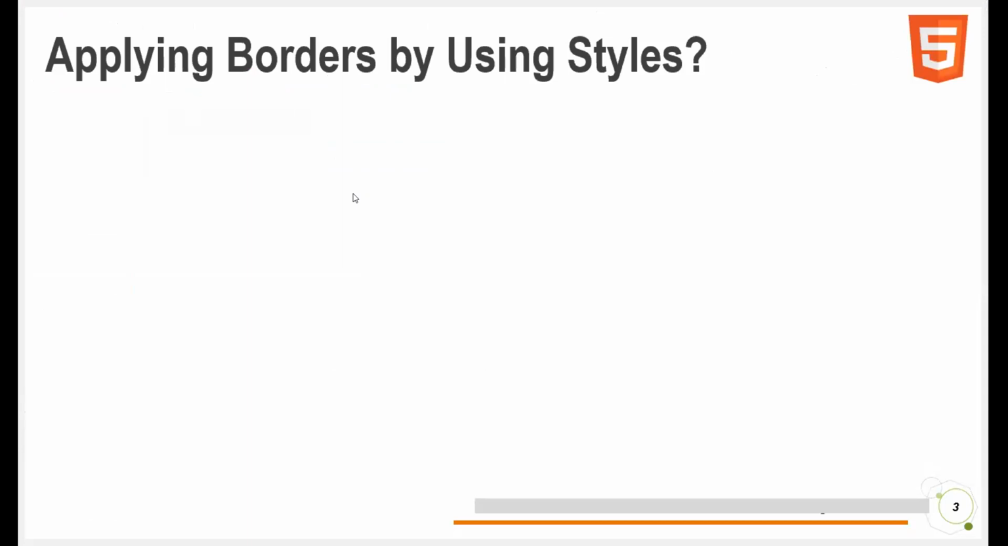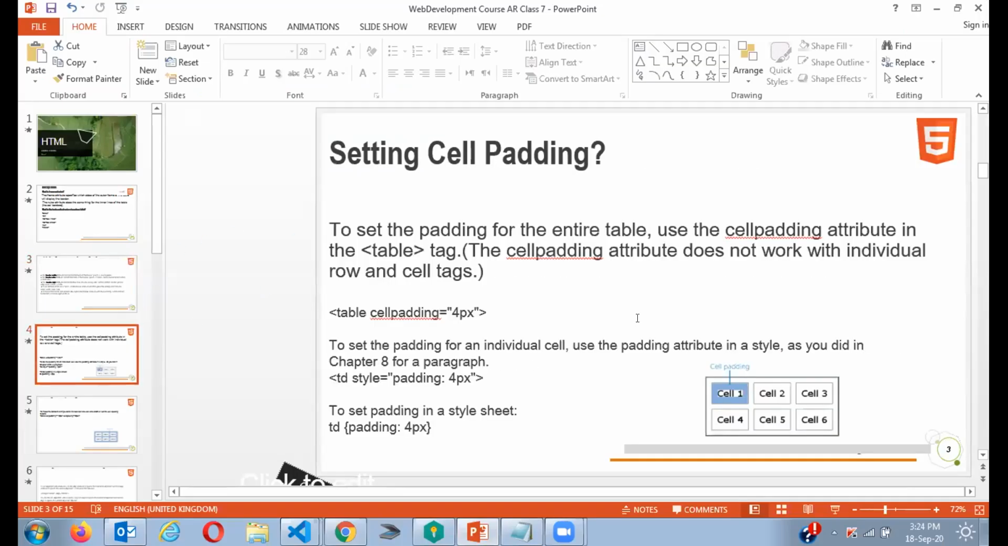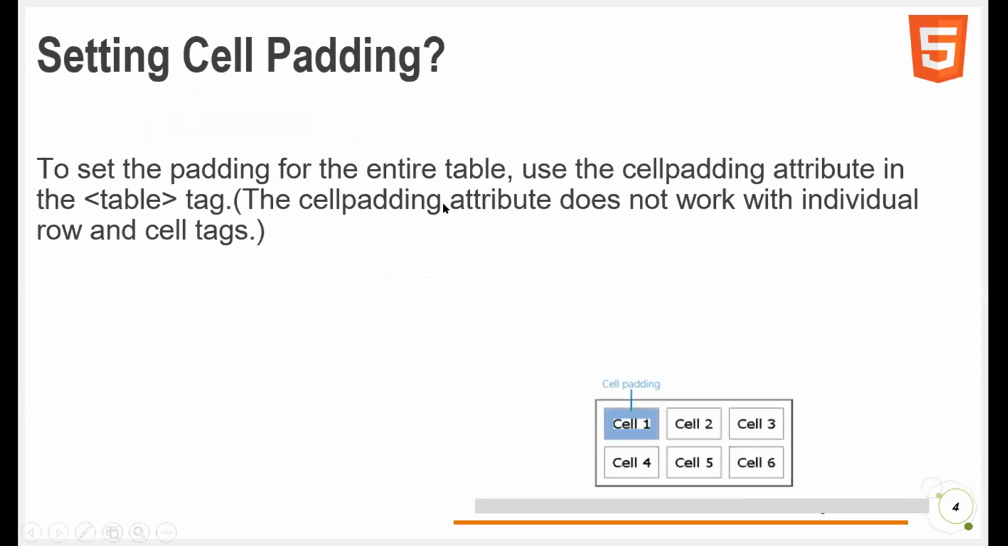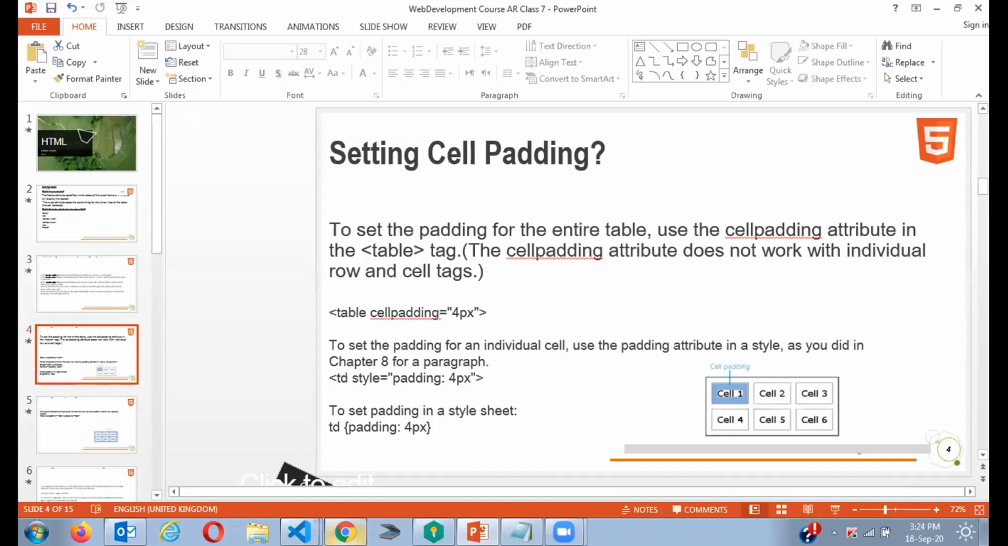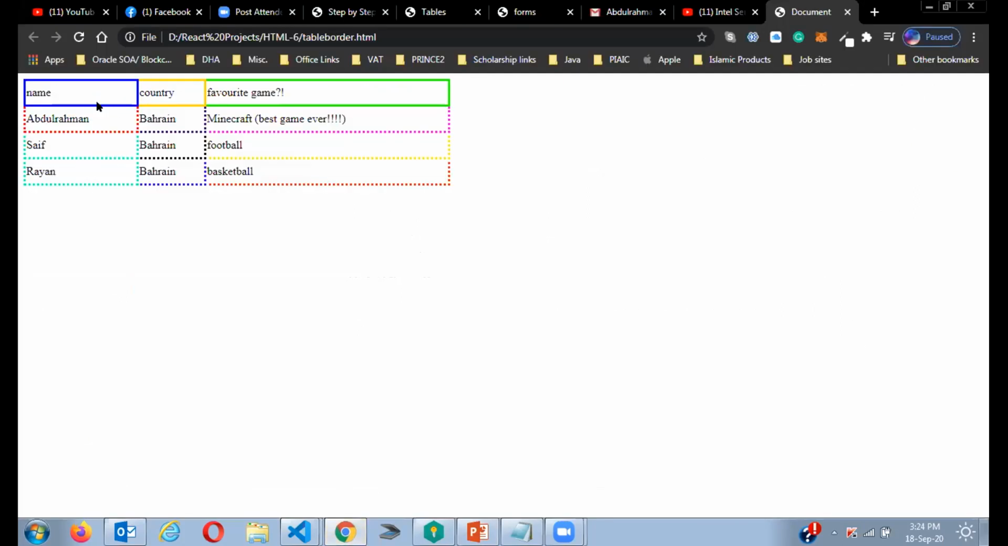So we've done this now, applying border by using styles. Okay, now we're going to move on to the next chapter, which is called setting cell padding, right? So what is happening right now? It doesn't have padding. Maybe I want to make the inside of the cell bigger. So how do I do that?